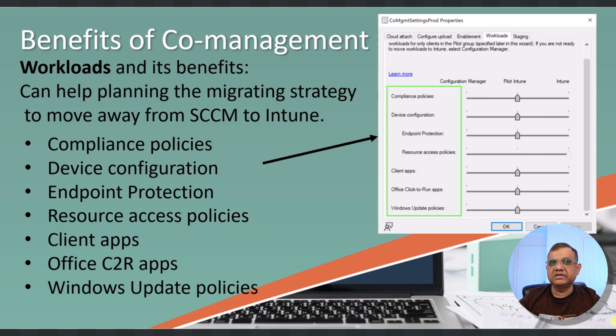So just before jumping to the workload, think about what exactly SCCM is used for. When I'm talking about SCCM, the very first thing that comes into my mind is that I'm trying to deploy applications. I'm trying to push the quality updates, feature updates, task sequence, OSD, a lot of things I'm trying to do. Even I'm trying to use the baseline configuration items for the monitoring of the compliance policies.